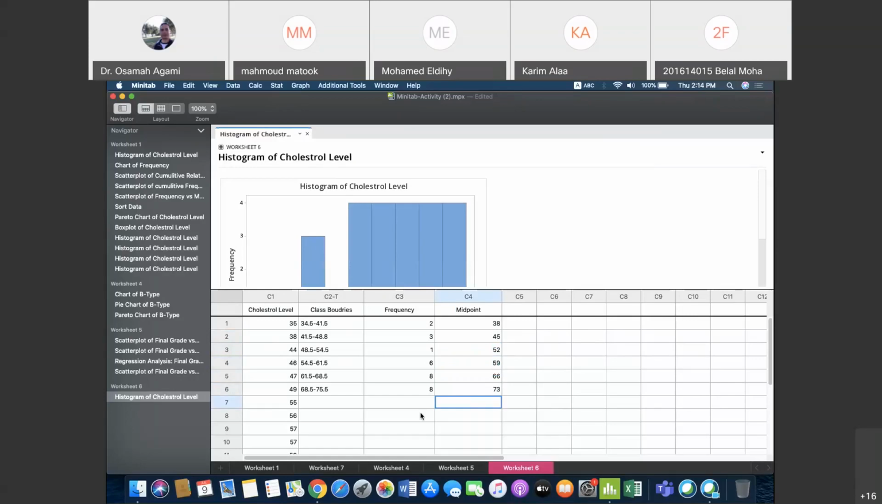Now we can graph the polygon. But before you go, Mahmoud, we have to do what? To close the polygon from the two sides. We should add a dummy class before the first one and after the last. How can you do this? We insert a cell or a row. A row is better because it covers all of them.